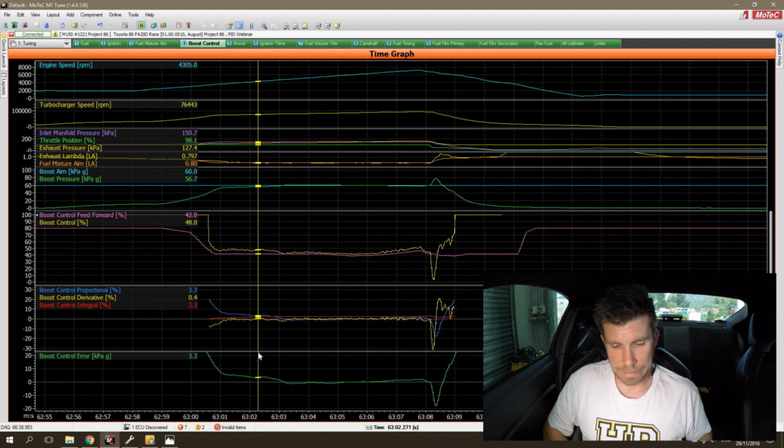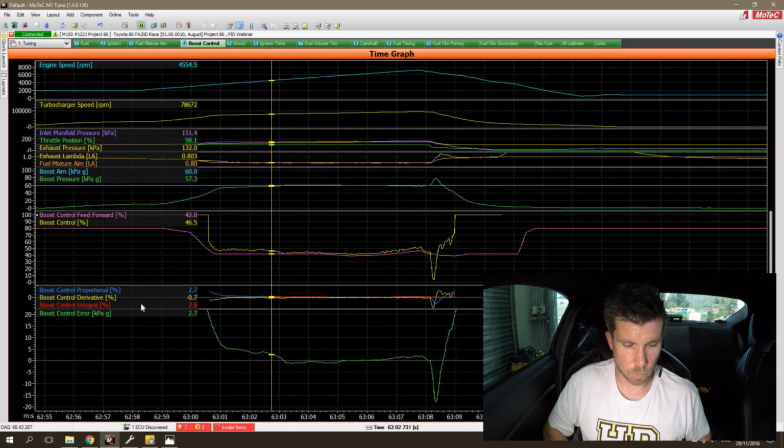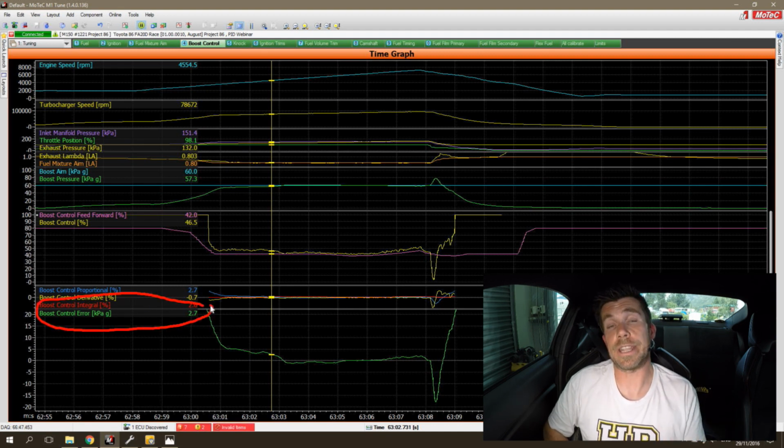I'm just going to jump ahead a little bit and look at our bottom graph here, which is our boost control error. This is really a key aspect of any closed loop control system. Remember, it's looking at the error between our target and our actual values, and then it's using that as the input to our closed loop control.